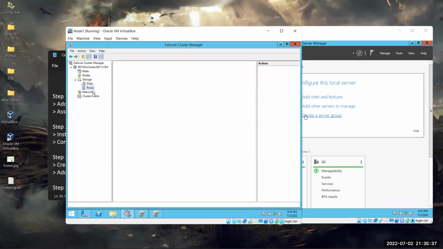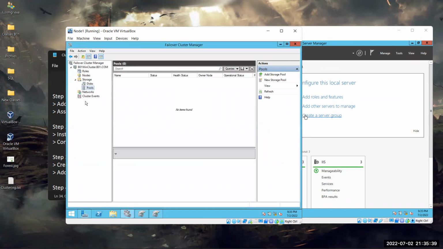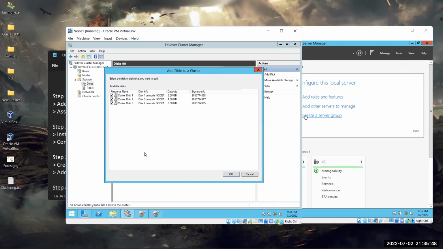Let me check the pool as well. Do we have anything under pool? No, we don't have anything under the pool, right? We need the disk only, right? What we can do in here is go simply to the add disk option. We'll click here. Can you see the 3 drives here? If there is anything wrong with the disk, it will never show up here. It can never be available to be converted as a shared drive. Okay, so all 3 of these drives are here.